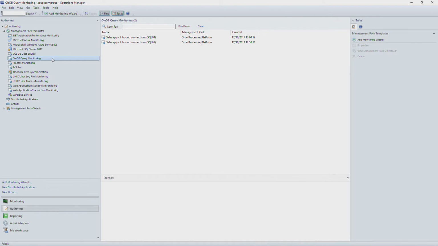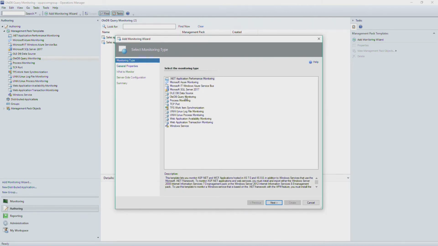And I know Richard Benwell mentioned this briefly on a previous coffee break, but this is something that SCOM probably should have had from the beginning. So it's great that we finally have this capability now. So what I can do is right click and say add monitoring wizard. And in the dialog that pops up, hopefully it's on the screen, there we go. I can say OLEDB query monitoring, I hit next.